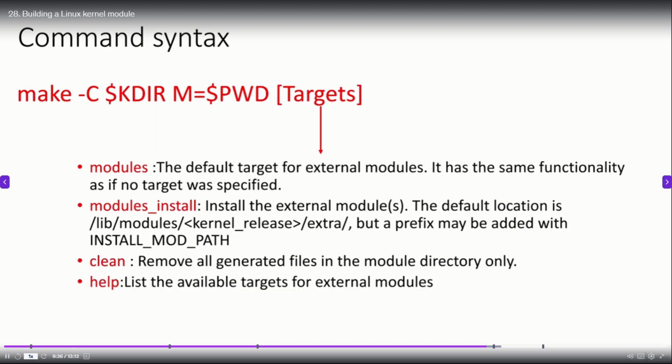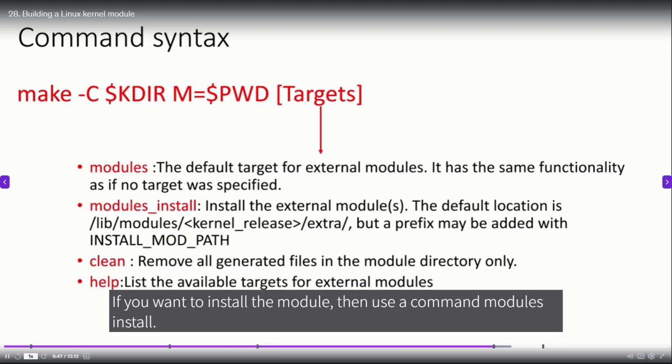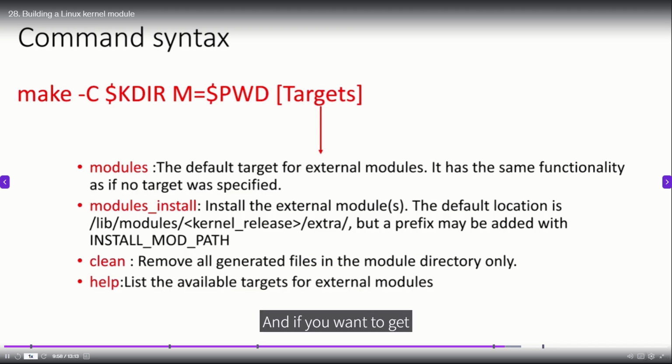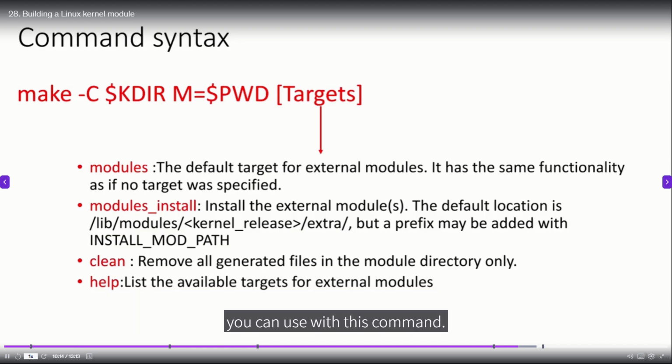Let's move forward. For the targets, you can use these options. If you want to build a module, then use the command modules. If you want to install the module, then use modules_install. If you want to clean up all the generated files in the module directory, then use clean. And if you want to get any help, then you just use the help command here. These are the different targets. We have already used these targets. We have used modules_install. The same target option you can use with this command.